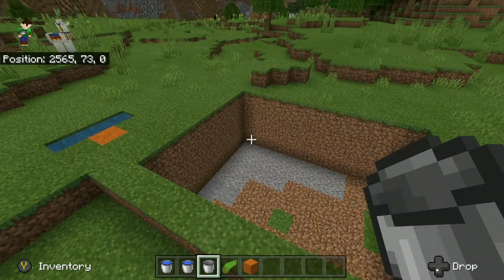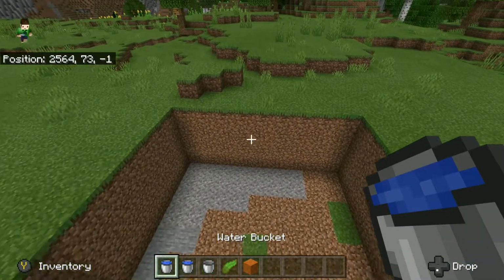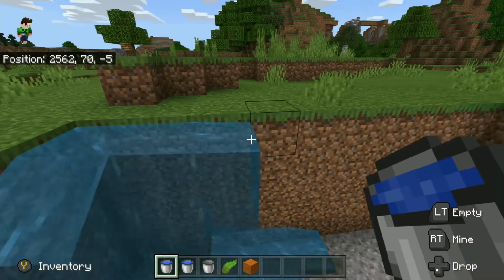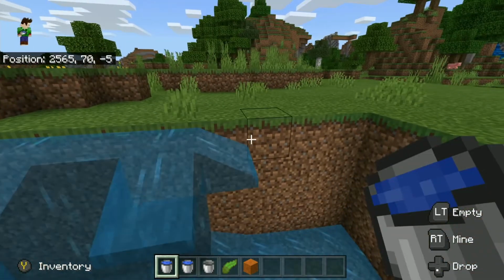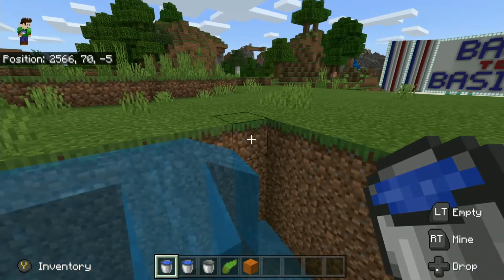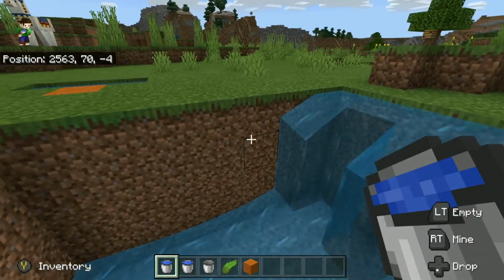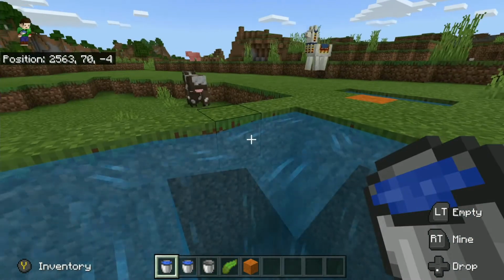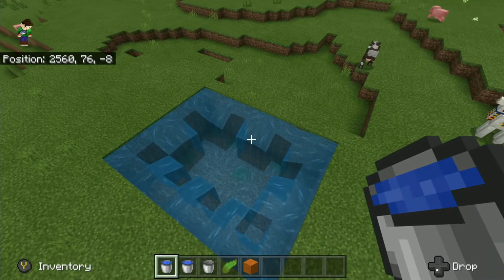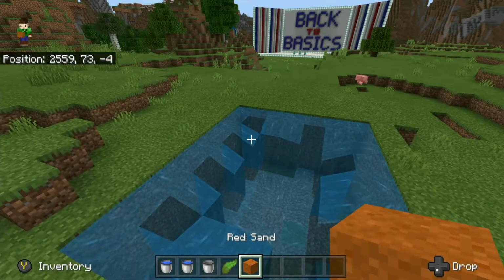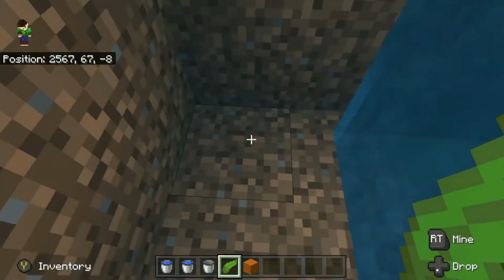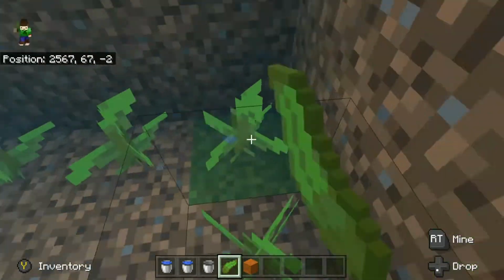So, let's get started. To fill an area like this, you're going to want to start placing buckets of water around its edge. Like so. And then you're going to end up with this mess. So this is where the kelp comes in. You're going to want to grab your kelp and just start throwing it everywhere.